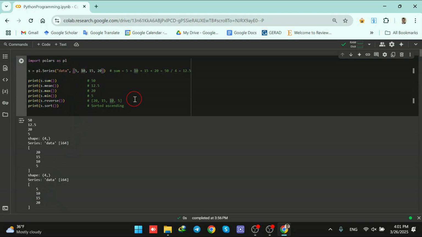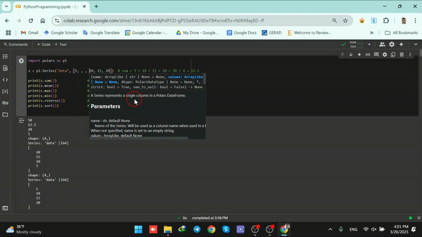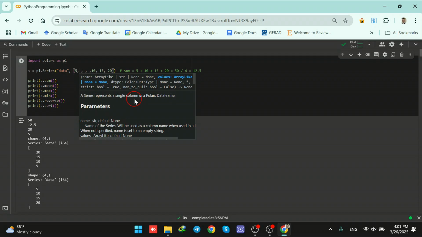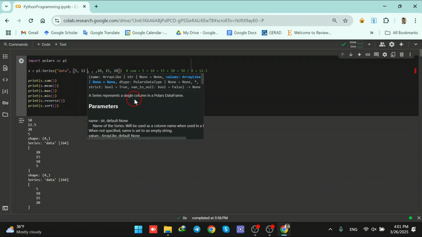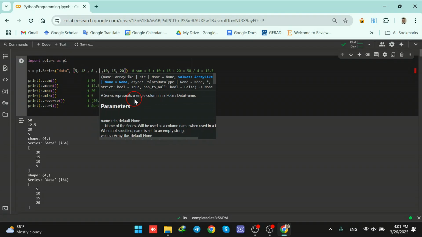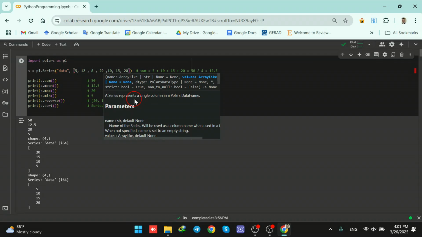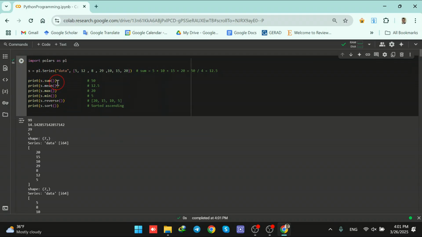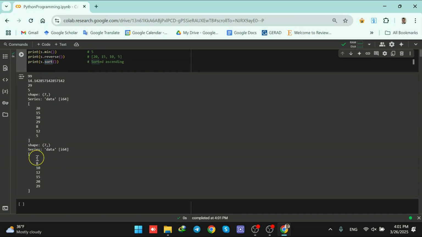So if I add, for example, a few elements here, for example, like 12, like 8, and like 29, and I run the code one more time, and when we sort, we see that now the original series is not sorted. Now when I call the sort function, it becomes a sorted series like 5, 8, 10, 12, 15, 20, and 29.